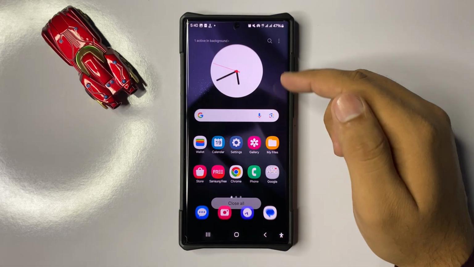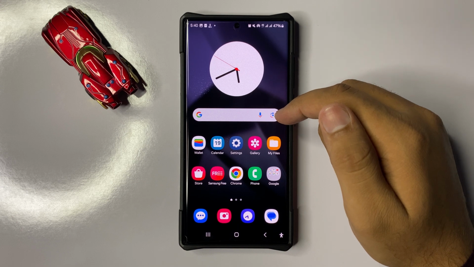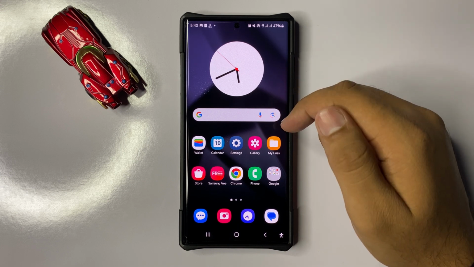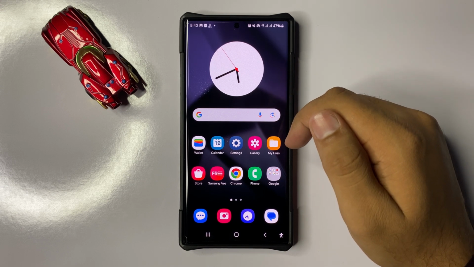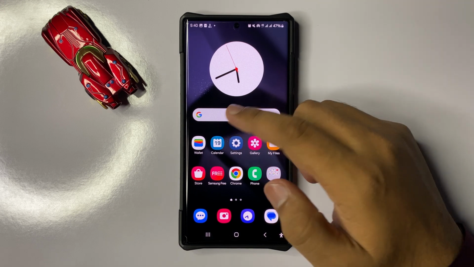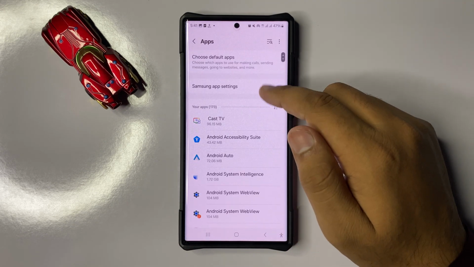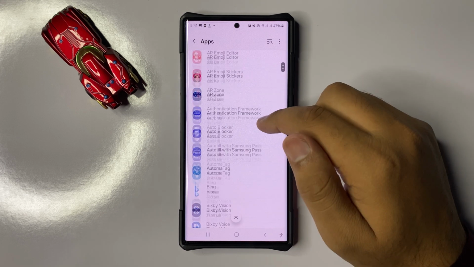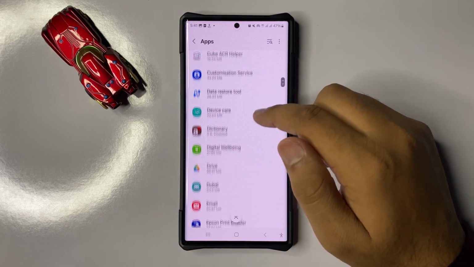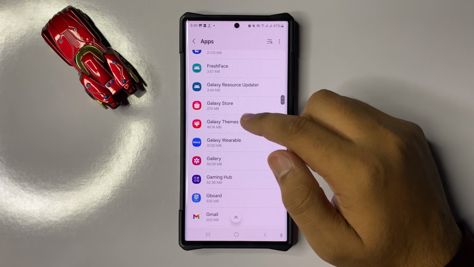And after that, if you are still facing the same issue, then you can try the second solution for this problem. So for that, open settings, scroll down and click on apps. Now in apps, scroll down and click on gallery.